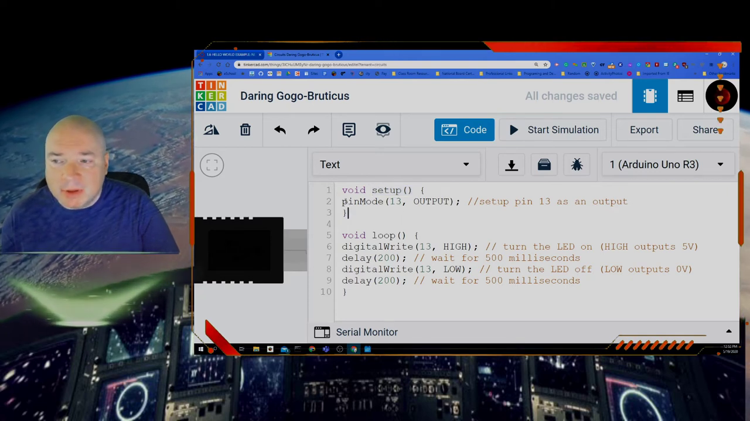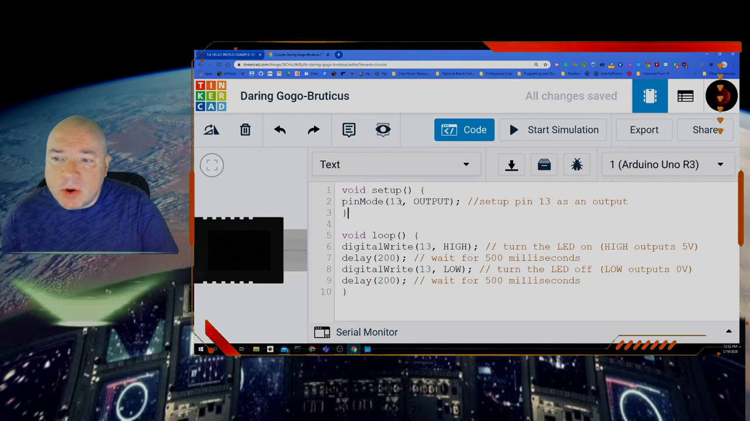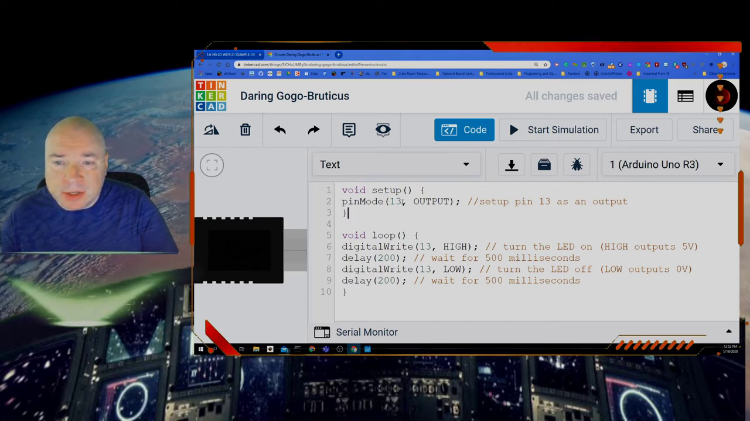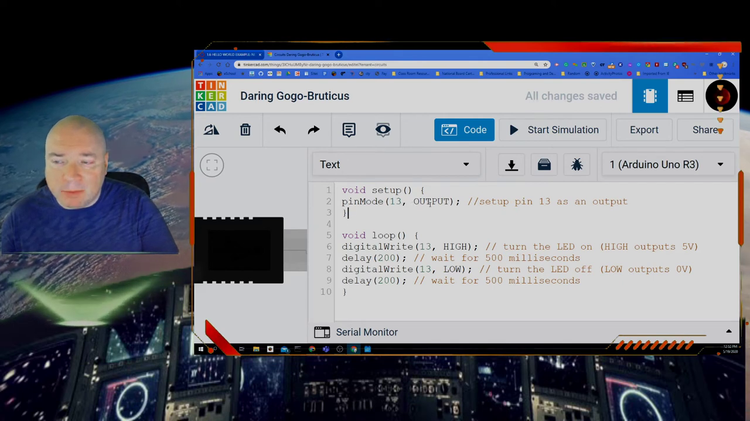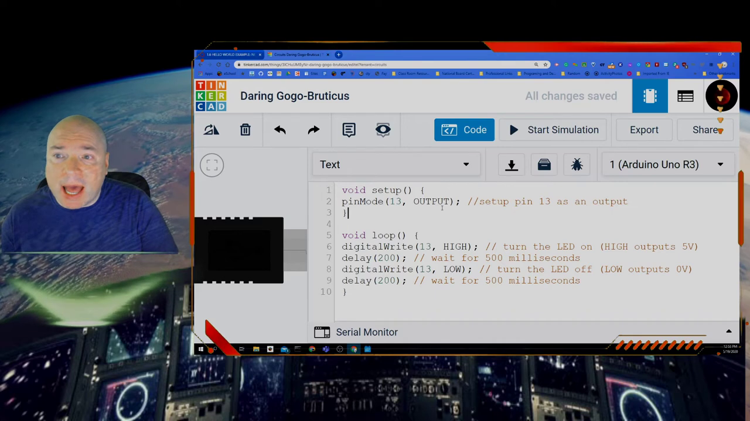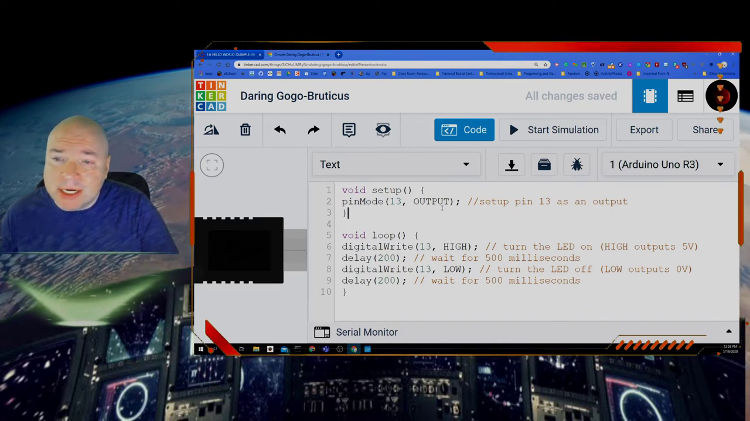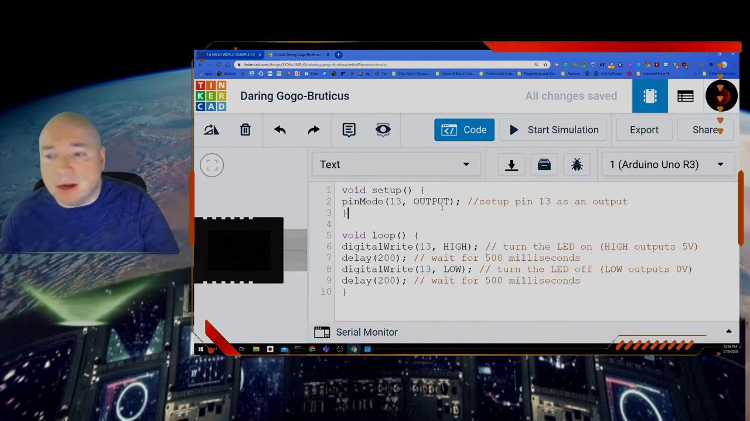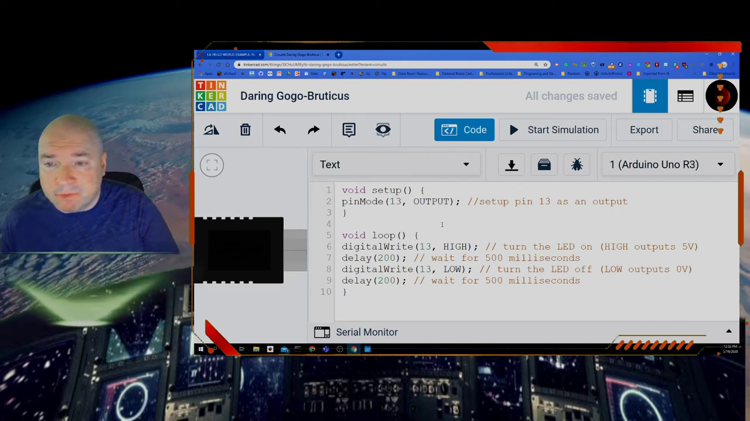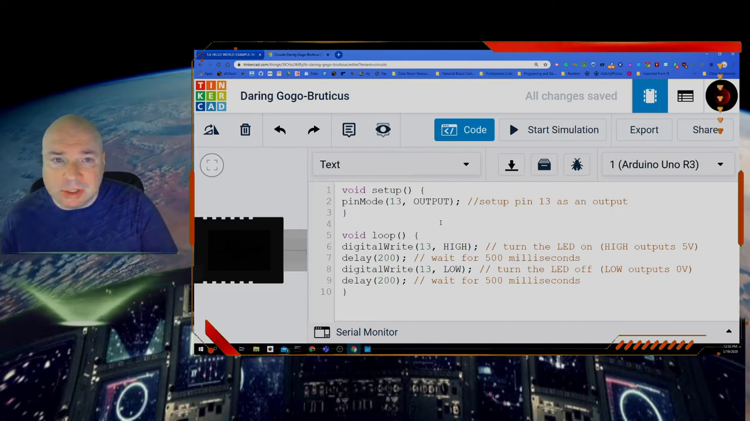In the setup, we're going to change the pin mode 13. So that's pin number 13 on the board as output, which means it's ready to send information out of that pin. Now the information that gets sent out is either high or low. So it's either 5 volts or 0 volts. This is what's going to allow us to turn our pin on.